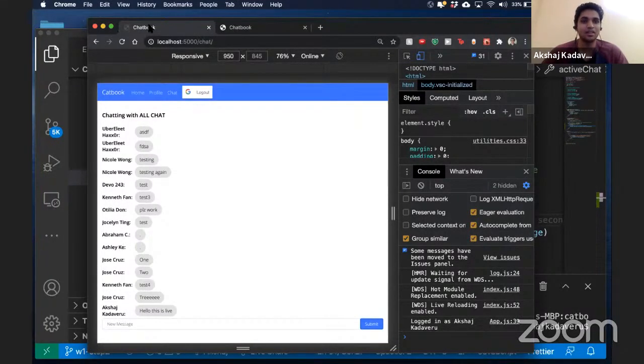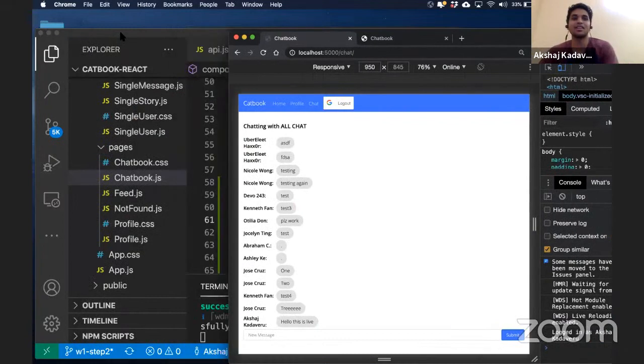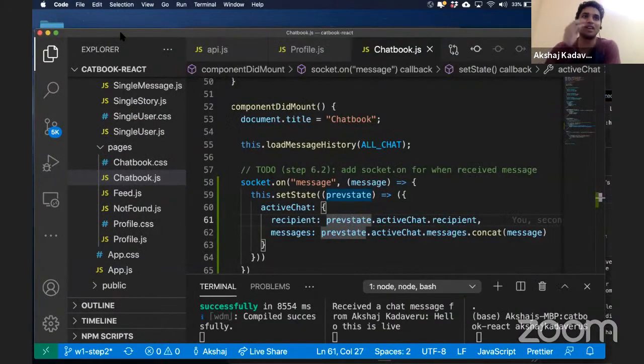So yeah, that's Chatbook. I hope you guys enjoyed seeing how sockets can be used. The two big takeaways from this lecture are the shouting and the listening. So the .emit and the .on. So knowing when to use the .emit, when to use the .on, where they go. I think if you understand that, then you know how to use sockets.